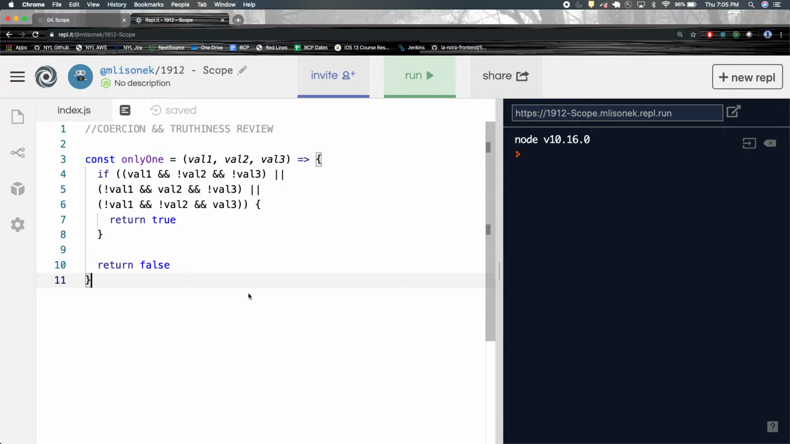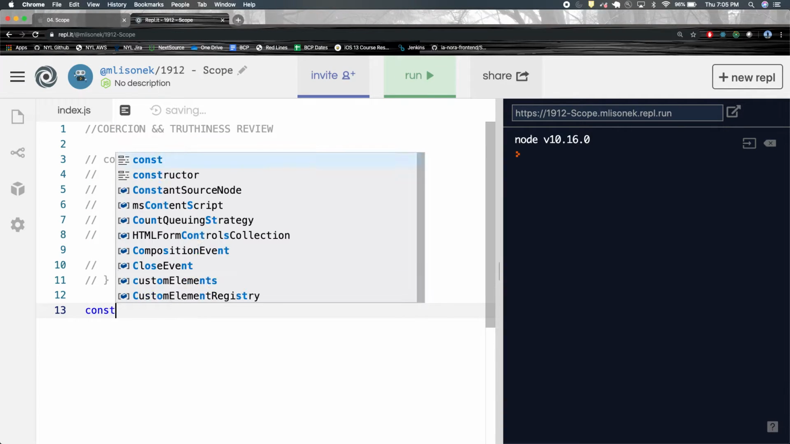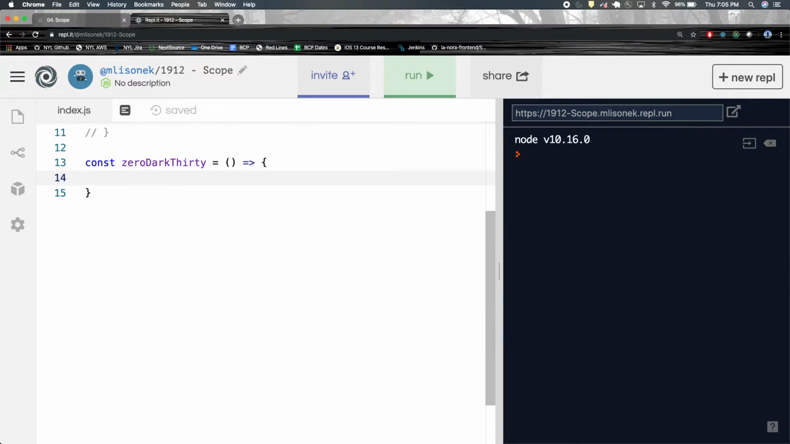Zero dark 30? Zero dark 30. All right, cool. Can everyone see? Everyone can see the text? Cool.